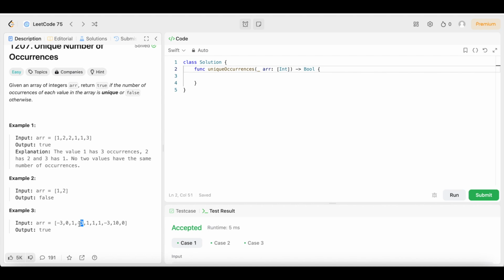So in this example, there's 1, 2, 3, 4. So there's 4 1s. How many -3s? 1 -3, 2 -3. There's 3 -3s, right? So far we're right on track with what we're supposed to be for it to be true. Then there's 1, 2 zeros, and there's 1 10. So there's 4 1s, 3 -3s, 2 zeros, and 1 10. So the output is true because there are different numbers of occurrences for each number. I hope that makes sense to you guys.